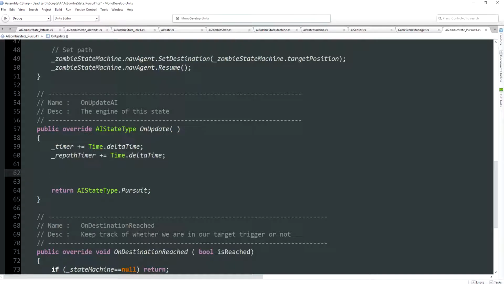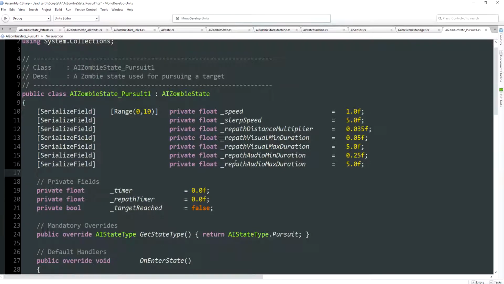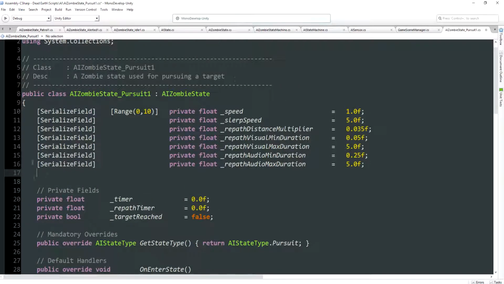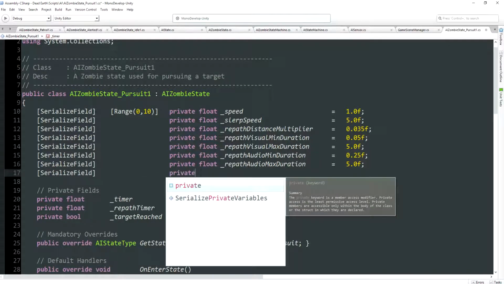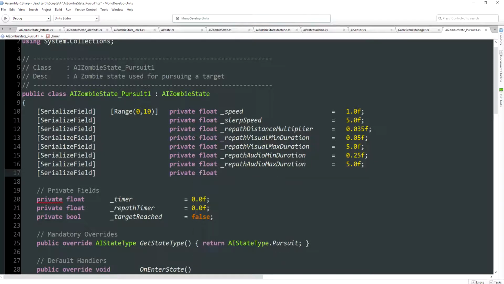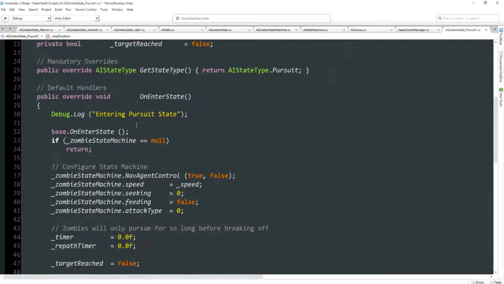But to be honest, I should probably make that duration an inspector variable as well. So I'm forgetting all sorts of stuff here, aren't I? So I'm going to create a final variable. Once again, we want this to be a serialized field, so it shows up in the inspector. Once again, it's a private float, and we'll call this max duration. The maximum amount of time we're allowed to stay in the pursuit state. And like I said, I'll set this to about 40 seconds. We don't want the zombie to give up too easily.